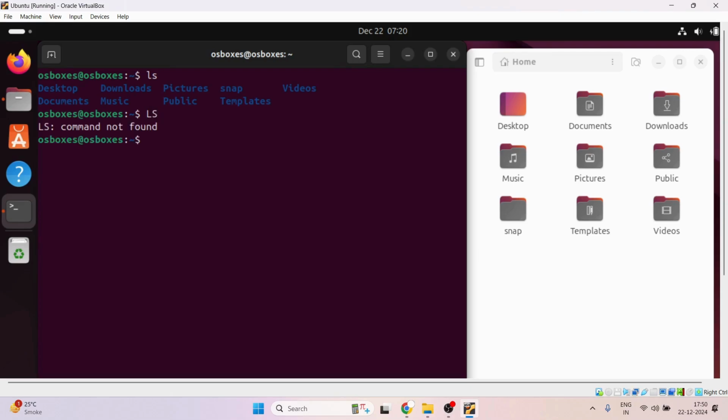Now, what I am doing is I gave a capital L and S, not a small ls. What happened? It says command not found. That means Linux commands are case sensitive. ls is one command, and when we run ls, it lists all the files in the current working directory. So is it really showing all the files?